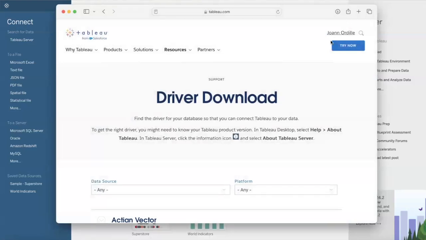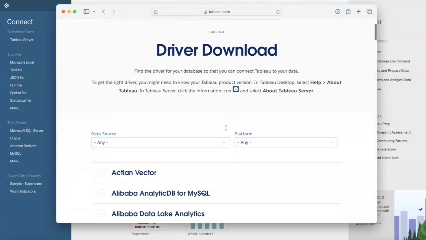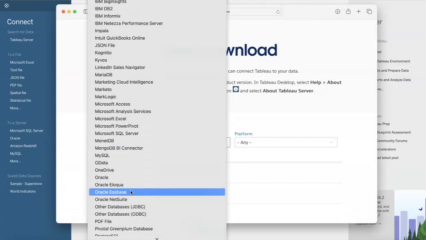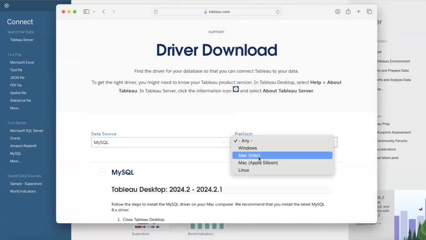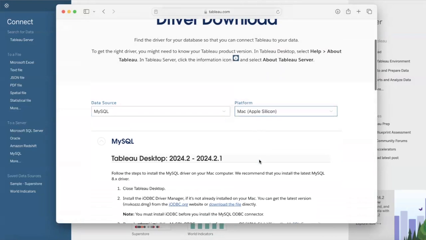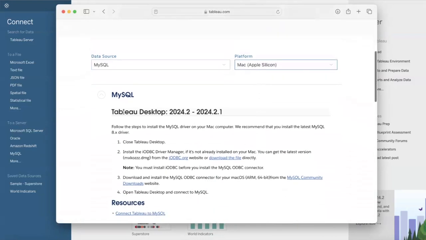I'm already logged in. You might get a screen that asks you to log in. Once you have the driver download page, you need to choose MySQL, and you need to specify your platform. I have Apple Silicon, as we discussed earlier. We are installing the most recent version of Tableau Desktop, and these are our instructions. We basically have to download the iODBC driver and then the MySQL ODBC driver and install them in that order.